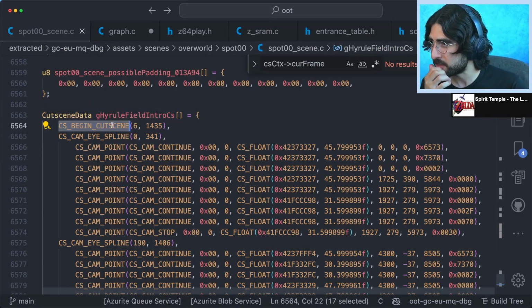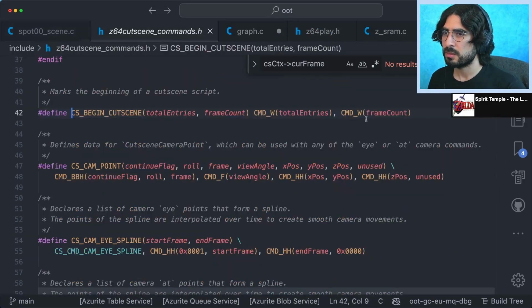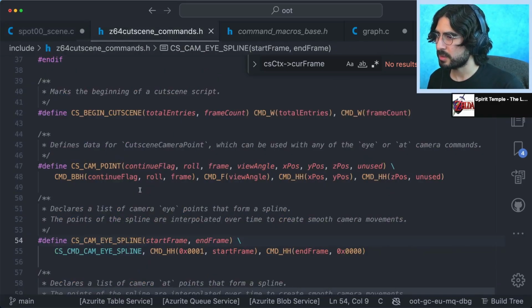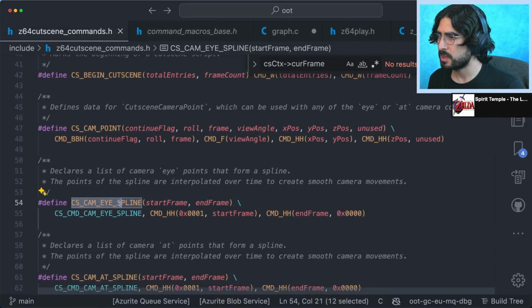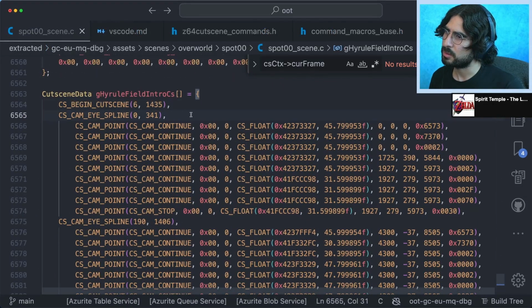Okay, I think it's time to start looking into these macros now. So begin cutscene is going to do what? It takes in total entries, frame count, cam eye spline. So cutscene cam eye spline takes in a start and end frame. Total entries and frame count. Okay. Here's the file back to normal.